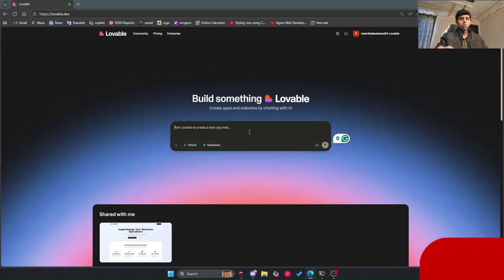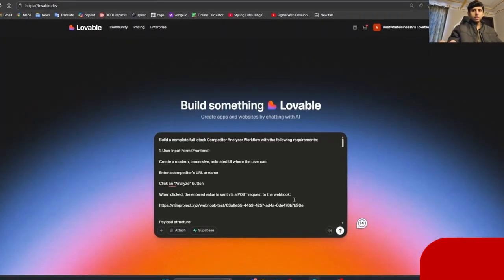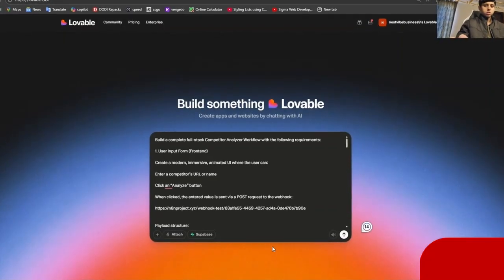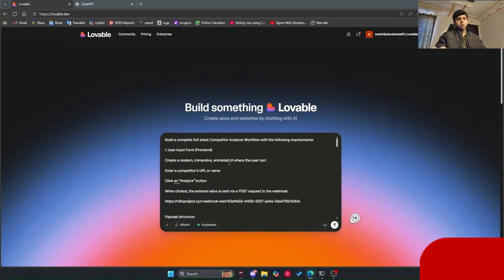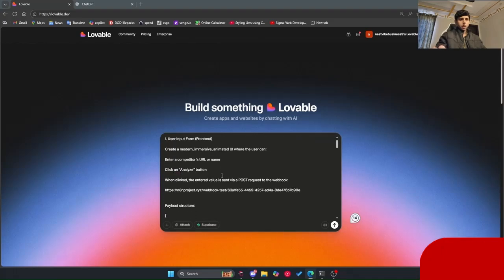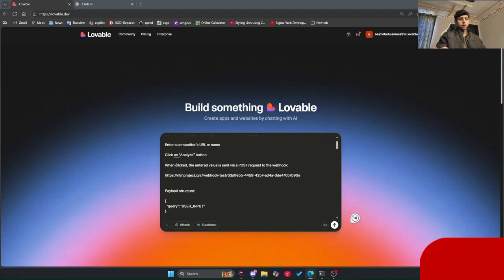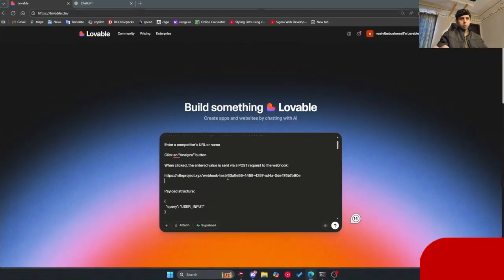We are going to write a prompt for it. So right here, I've written my perfect prompt in order to create the application. Here, I told Lovable to create a full stack competitor analyzer workflow with the following requirements: a user input form where the user can input their competitor's URL or competitor's name, then click the analyze button, after which that query, whether it's a URL or the name of a competitor, is sent to this webhook URL.